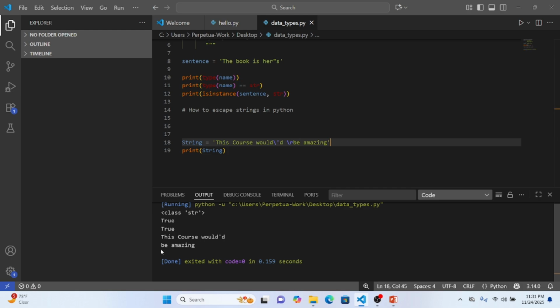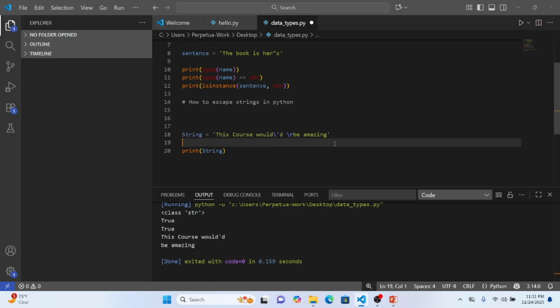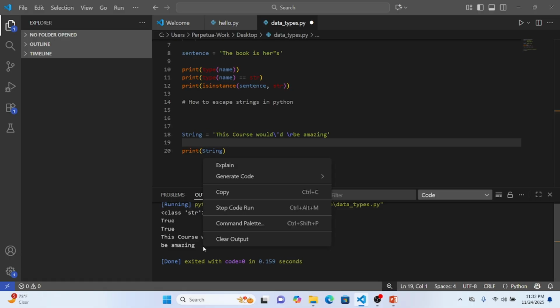So here we have again the be amazing on the next line, and this R simply means carriage return. When you want to go to the next line on your keyboard, you hit enter. So that is R, that is carriage return, it just returns the carriage. That is what this R does. So the R and the N almost do the same thing.